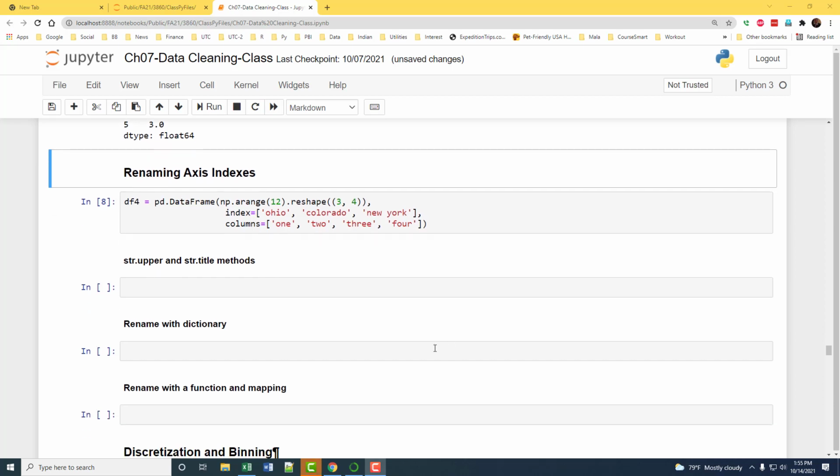Okay, next topic is renaming the index labels. So we did replacing of the values. Now we have replacing of the index label. You have row index labels and column labels. So there are two things here, and sometimes you may want to replace the values. So how do you do that?